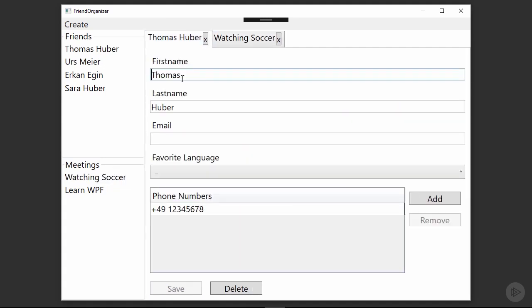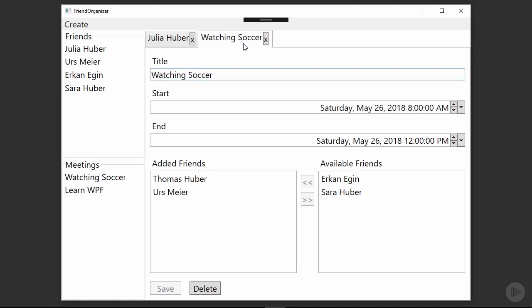Now when I go to that friend and I change the first name to Julia and I save that friend, and I go back to the Watching Soccer meeting, you can see that the friend is here still Thomas Huber. When I close this meeting and I open it again, then the friend has changed to Julia Huber.